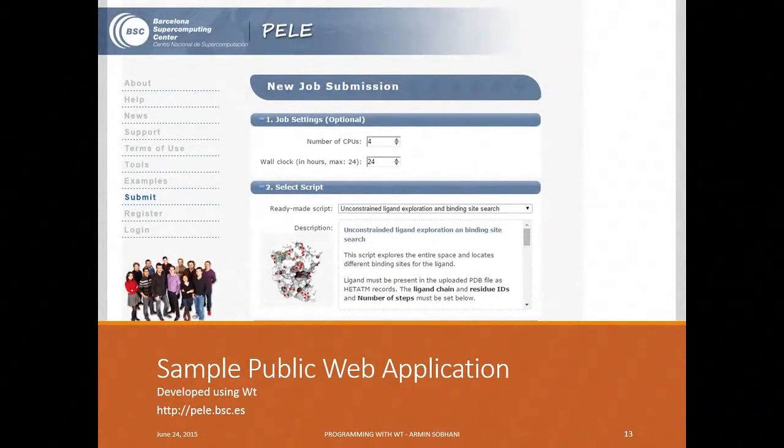Now I'm going to demonstrate a typical publicly available web application that I developed myself using Wt. You can access it using the following URL here, pelebsc.es.